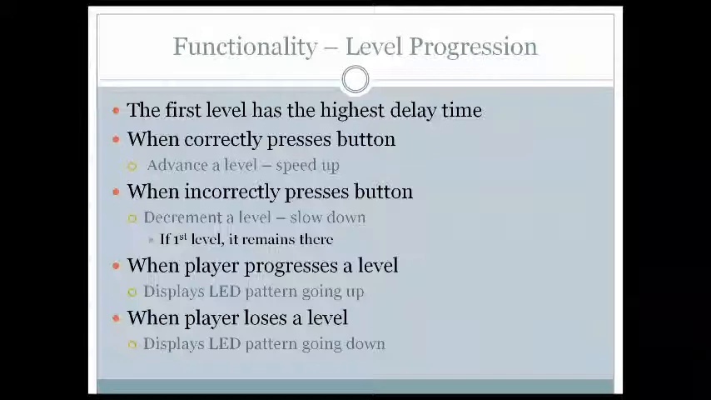As we mentioned in the overview, the player must successfully advance through 5 levels to win the game. The first level has the highest delay time, meaning that the moles stay out of their holes for the longest amount of time, making them easy to hit. When the user presses a push button that corresponds to a mole that is currently out of its hole, he advances a level and the moles speed up. When he presses a push button that does not correspond to a mole that's currently out of its hole, he is decremented a level and the moles slow down, making them easier to hit. If he's already at the first level, he will remain there.